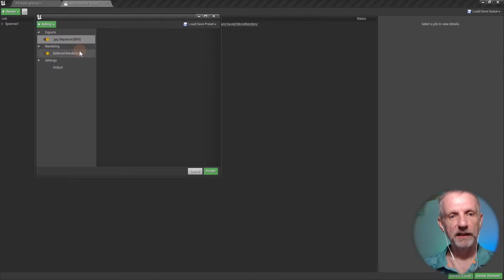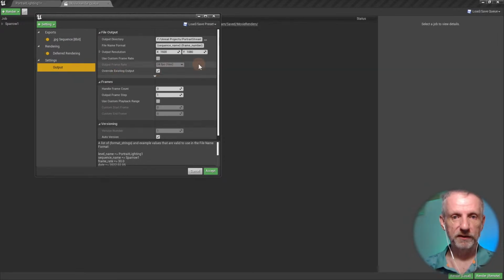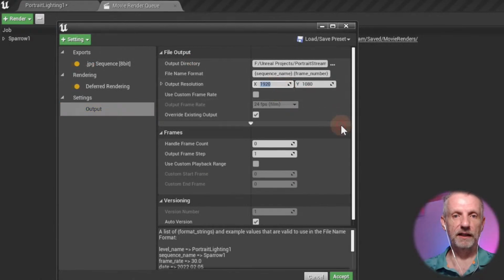Let's render as a JPEG. Deferred rendering is fine. Output is the output directory and also the frame size here. So in my case, I'd like for this to be as high res as possible. So we're going to go with 3000 by 3000 perhaps.